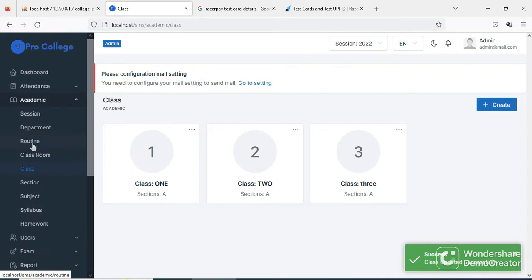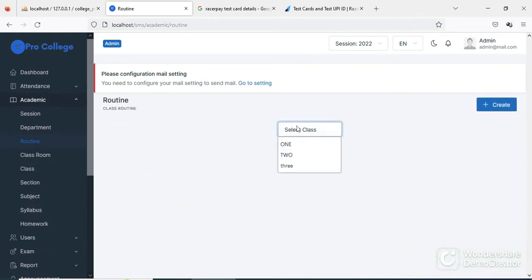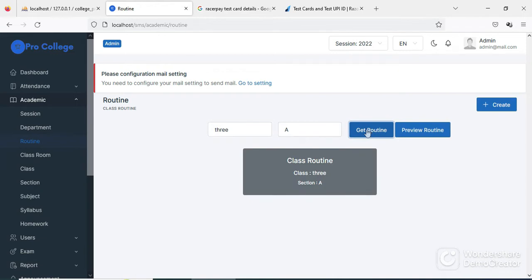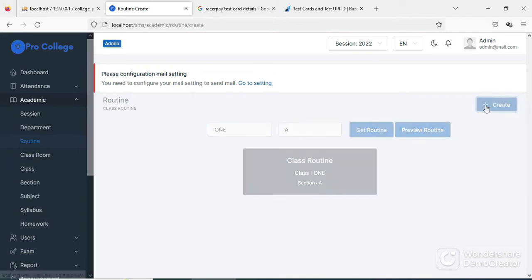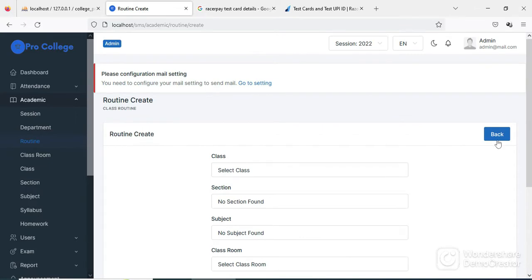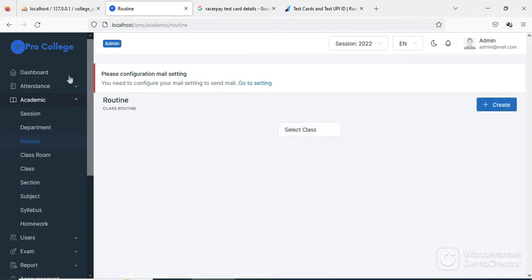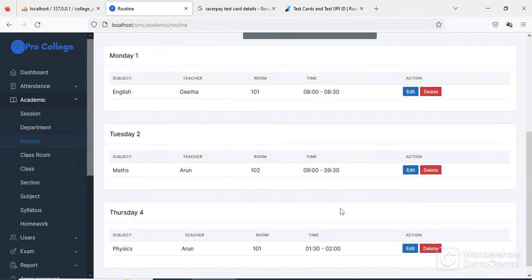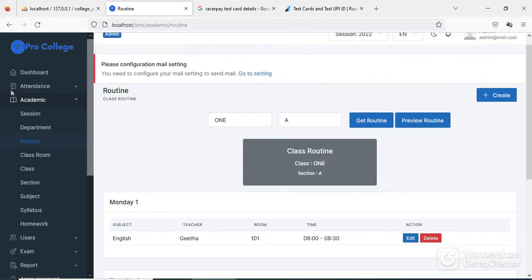Next, click the class routine. Select the class, select the sections and get routine. There is no routine for that, so create the routine. If you want, you can create the routines, or teachers will create the routine. I have already created a routine, for example, English, Geeta ma'am, time wise or anything.